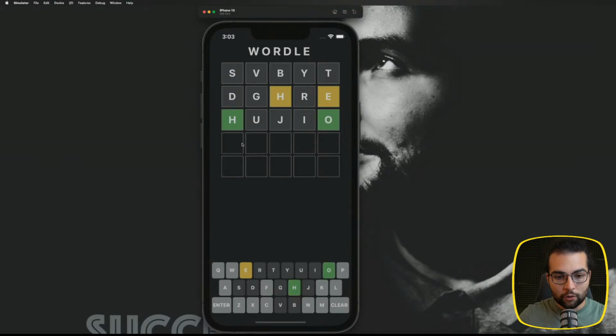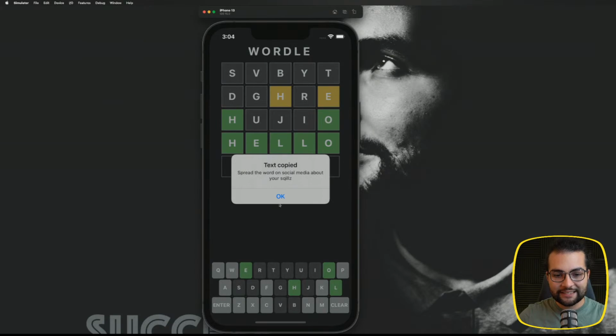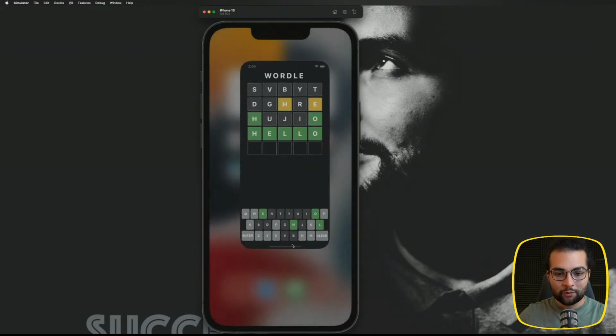Let's enter. Oh, we know that H is in the right position because it's with green. O is in the right position, and also we have an E. I think the word is hello. And yeah, we won. And after that, you can also share your result similar to the Wordle game.